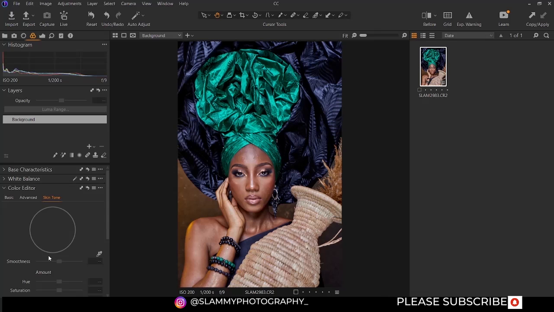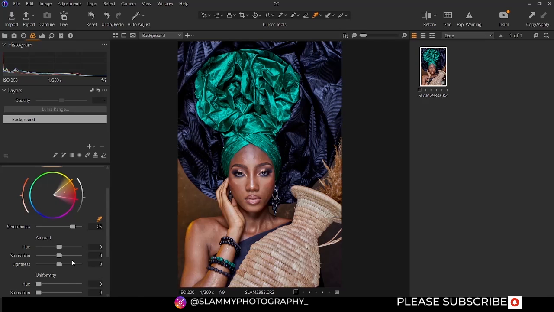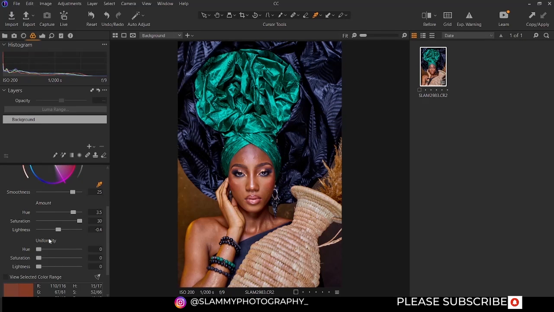We have the skin tone. So basically what this does, we can color grade our skin tone right here in the color editor. So if you take the hand picker tool and select the skin tone, it's going to select the skin tone range, and we can affect the hue. You can affect the saturation, affect the lightness of the skin tone range. You can also increase the range like this. We can affect the amount, we can affect the uniformity.